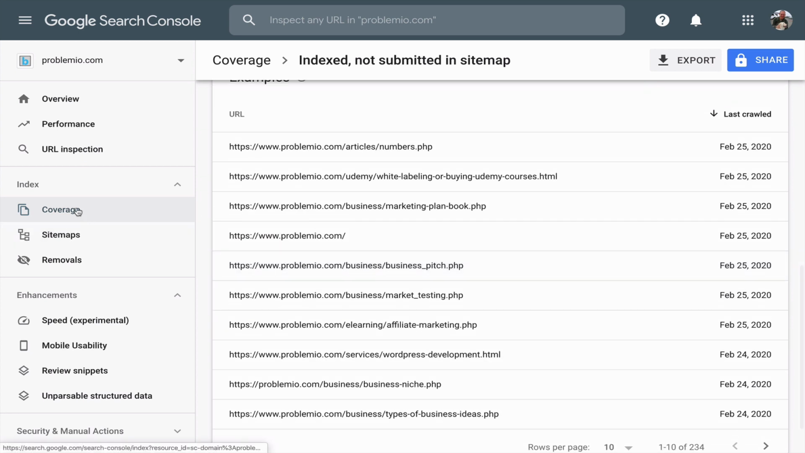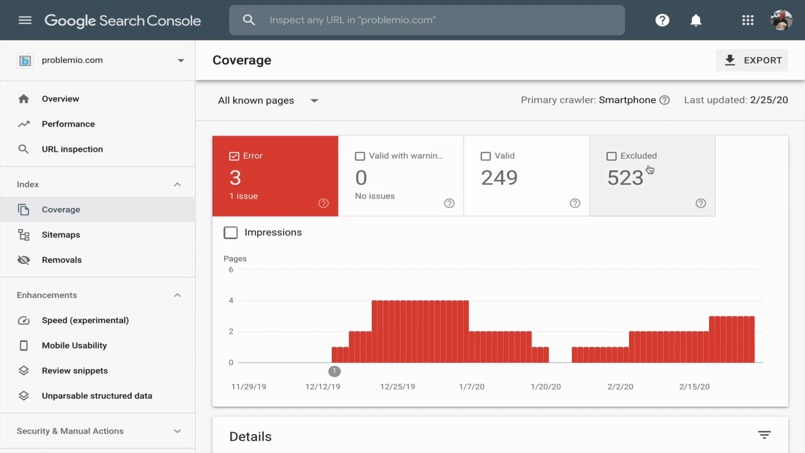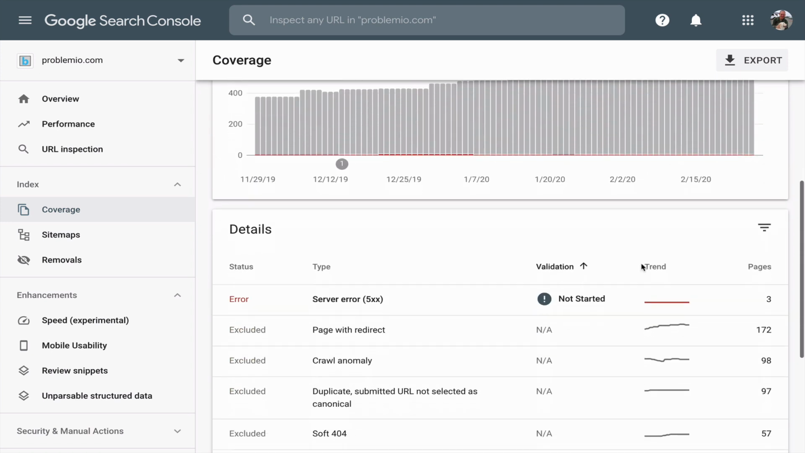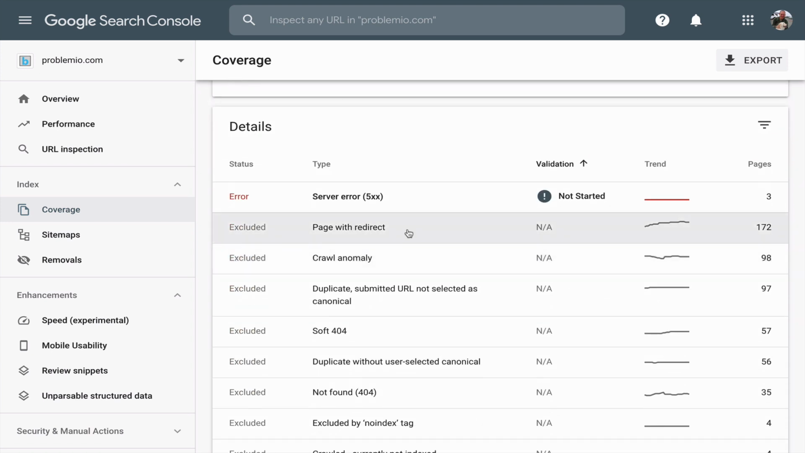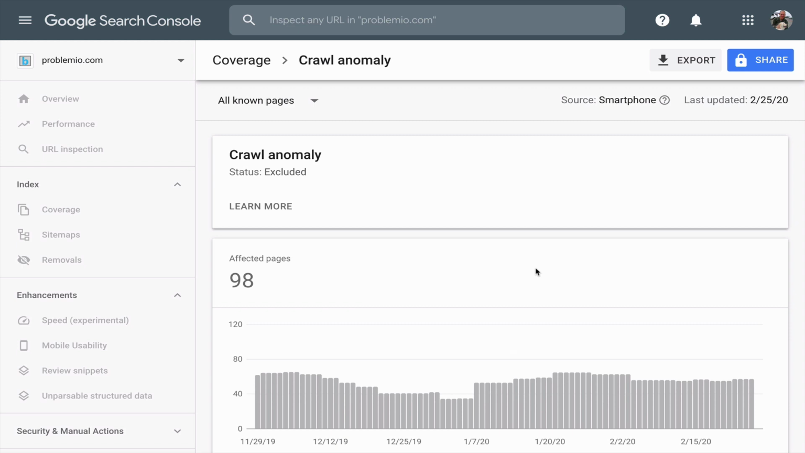Now, if you come back to coverage, to the top of this page, and see what's excluded, that's also interesting, because you get all these pages: page with a redirect. These are probably HTTP pages that get redirected to HTTPS. Or maybe there are some crawl anomalies. Those are problem areas, right? So you want to see what the crawl anomalies are.